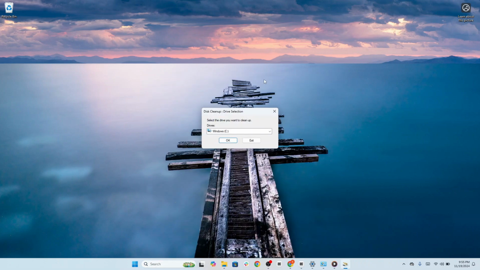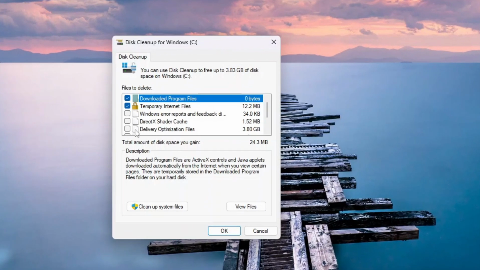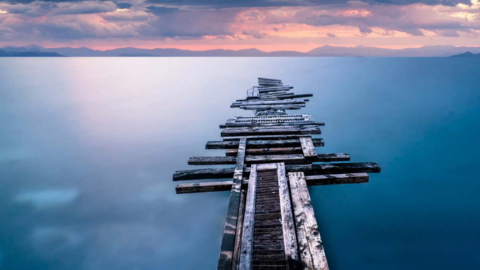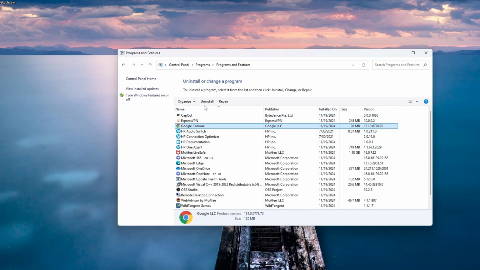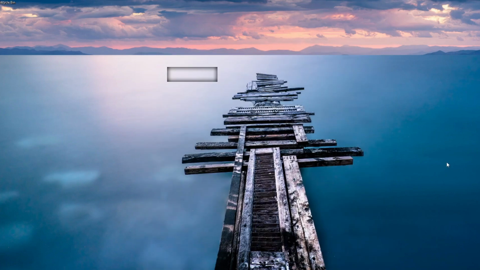Select your main drive, usually C, and check boxes like temporary files and previous Windows installations if applicable. Then, click OK. You may also uninstall unused programs, or clear the recycle bin. We also recommend turning on Storage Sense. This feature automates file cleaning on your computer. Now you may try installing the update again.